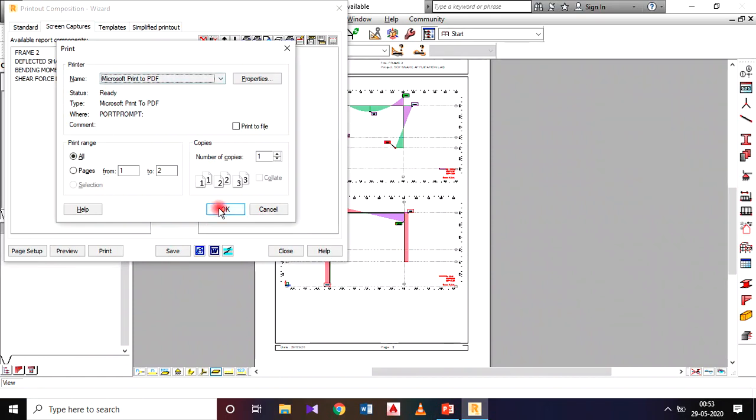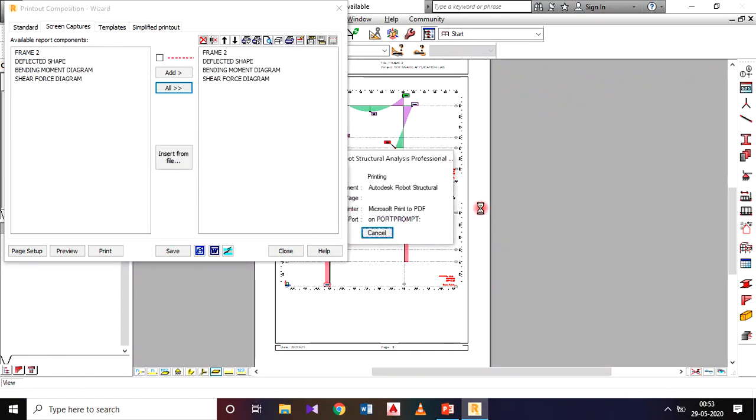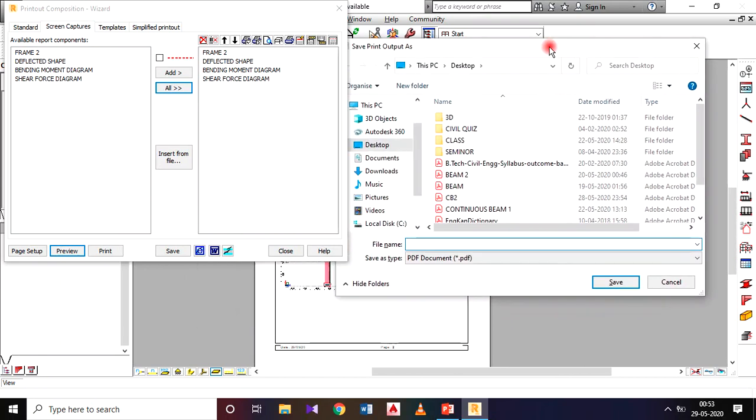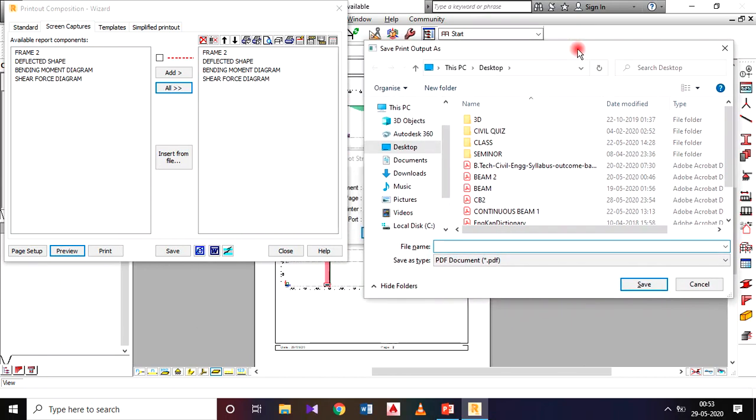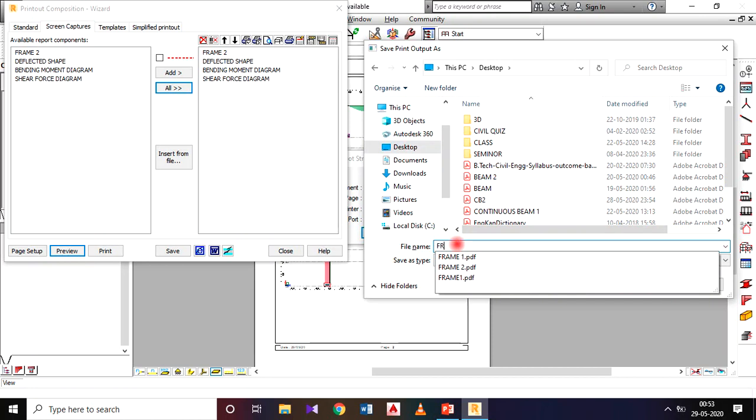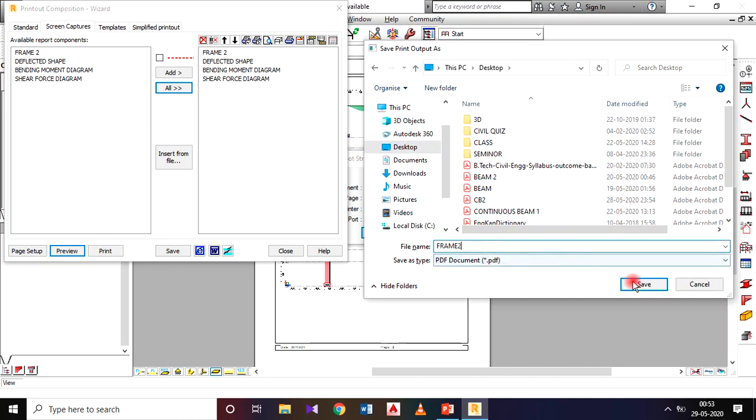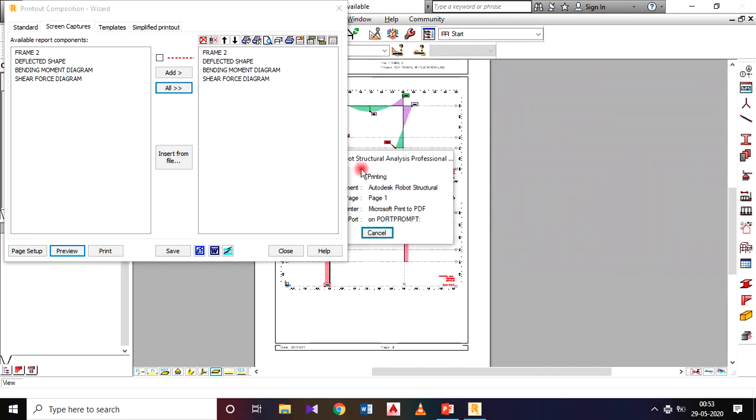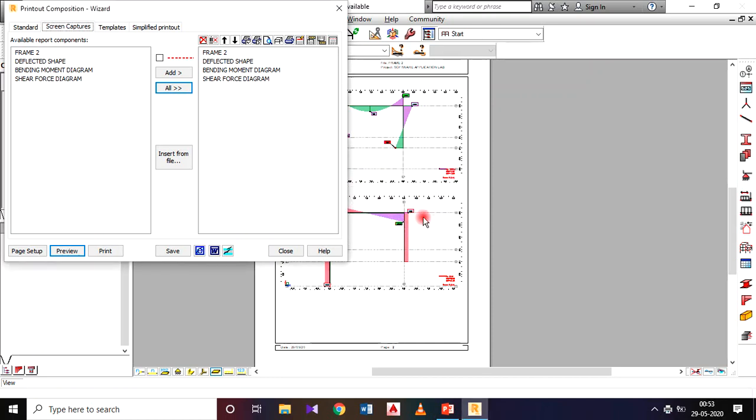Then I need the PDF. Press OK. So it is taking time. It is saying to save the file. I will save it in desktop only, or you can save in your folder. Where you want to save. So I will save it in desktop only. I name it as frame 2. Save. So it will take some time. Okay, it is over.